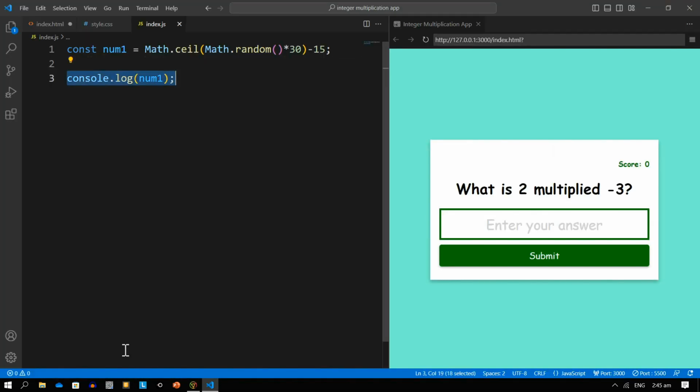So, burahin na natin tong console log. And, gawa pa tayo ng isang variable, no? Kasi dalawa yung number na papalitan natin. So, copy na lang natin yan. And, let's just change the name of the variable to num2.